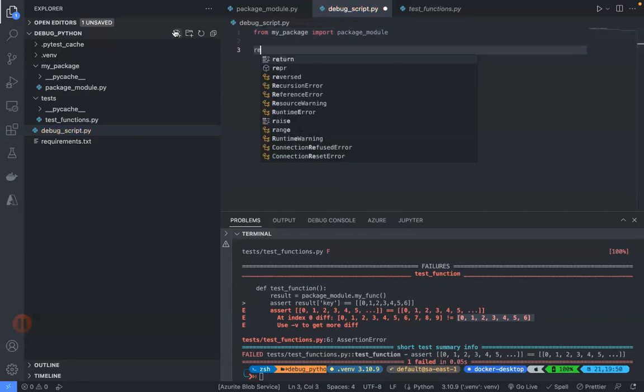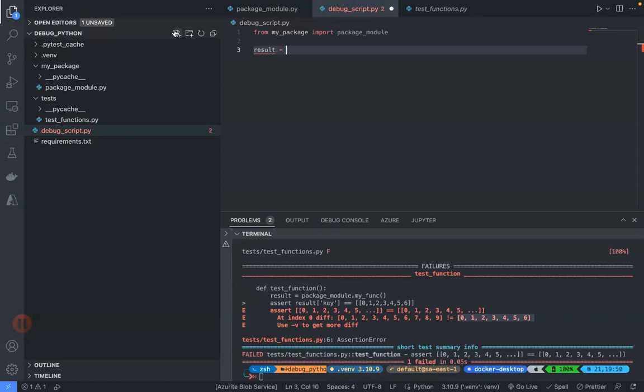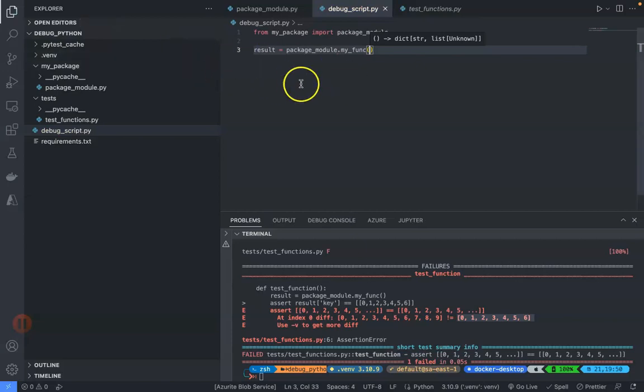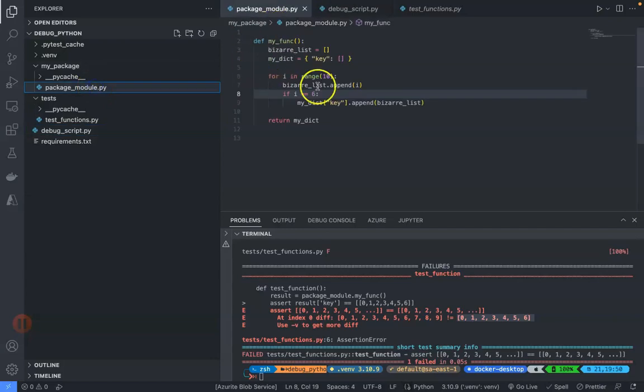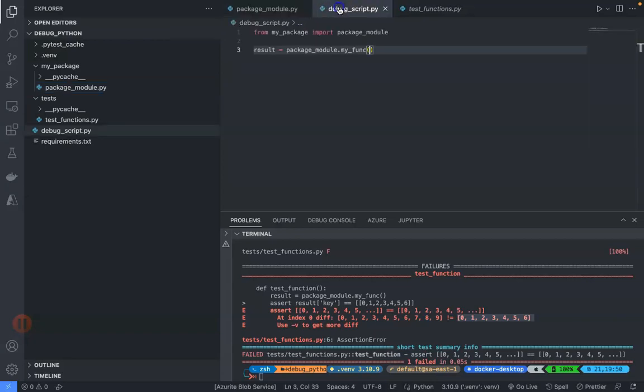And then result equals package module, and then my function. Okay, I'm just gonna execute this function, but then I go on my module and then the function, and I insert what I call a breakpoint. So I want to stop right here. That stops a little bit early, and then I can show you a step through better. I'm going to go outside of the function and stop here.